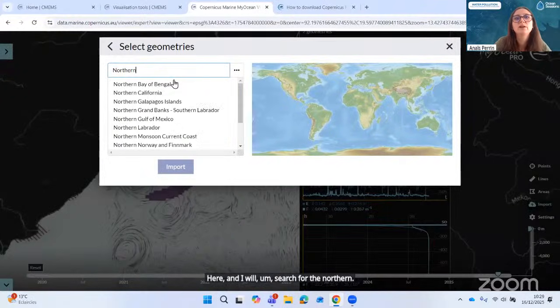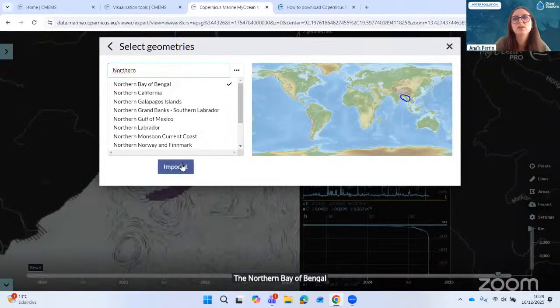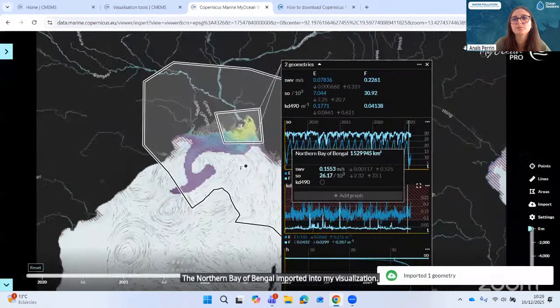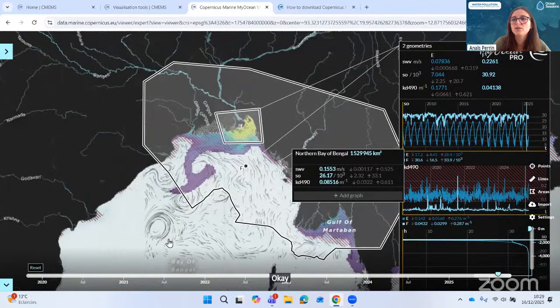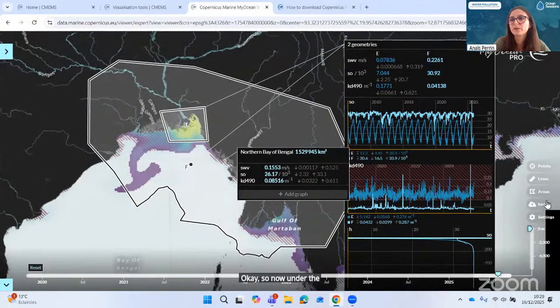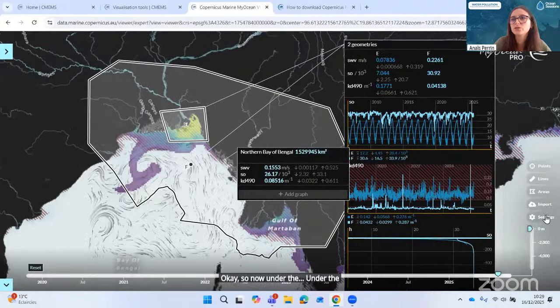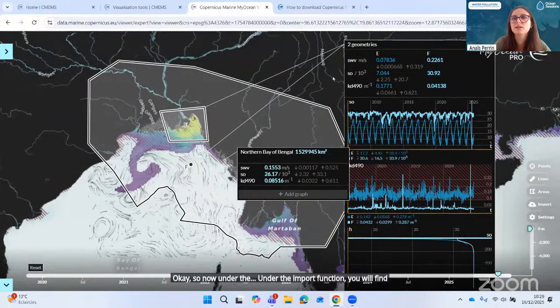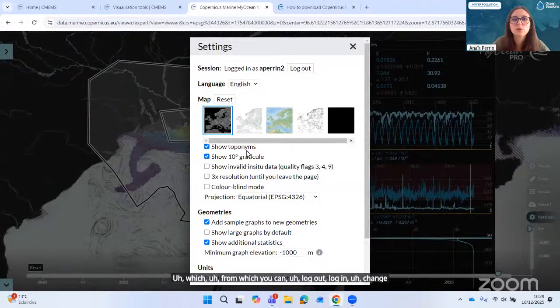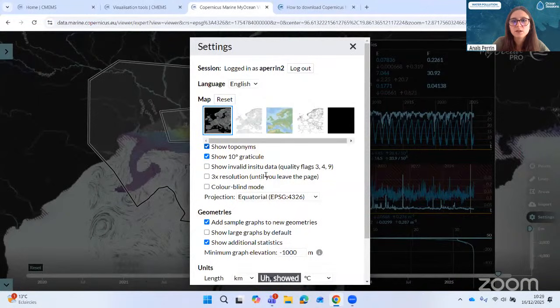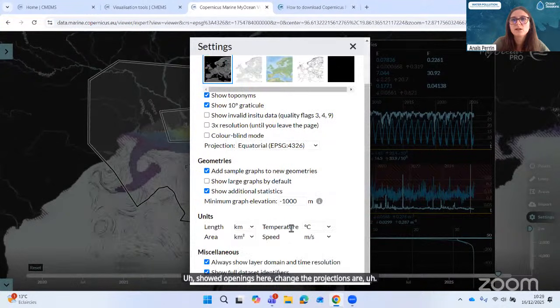the Northern Bay of Bengal, and I will import it into my visualization. Okay, so now under the import function, you will find the settings, from which you can log out, log in, change the base map color, show toponyms, change the projections, or define the units, and much more.